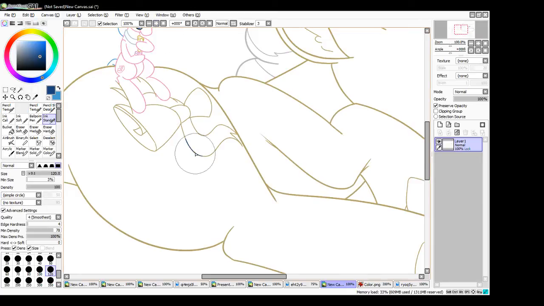So the ribbon on her butt is now going to have lines in a darker blue, so I can use the true blue to color the actual colors of the ribbon in.